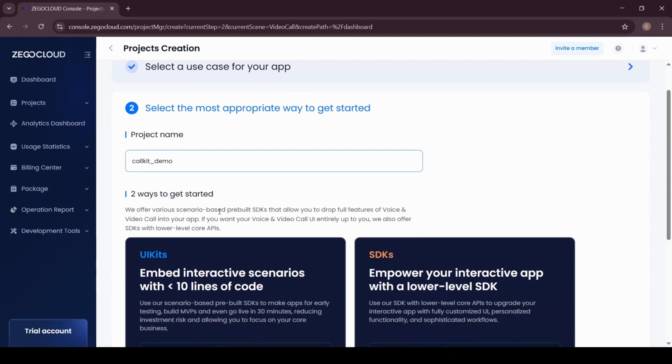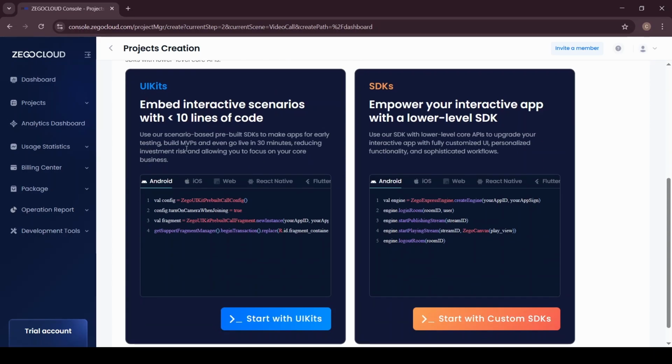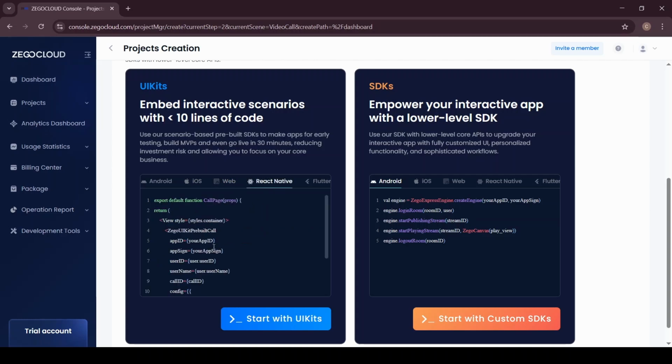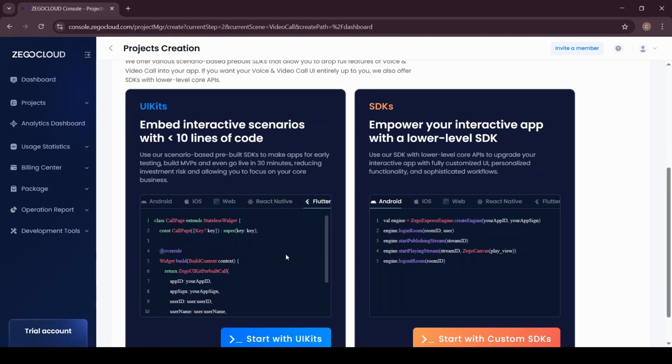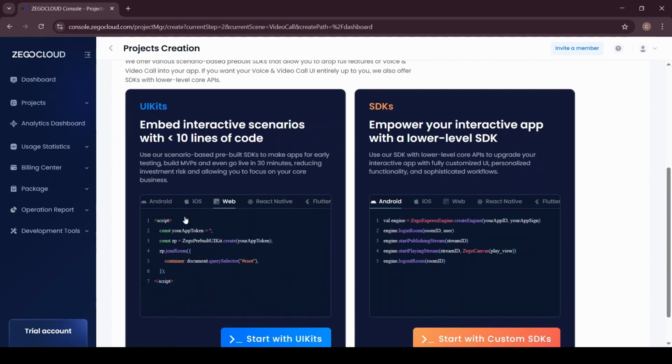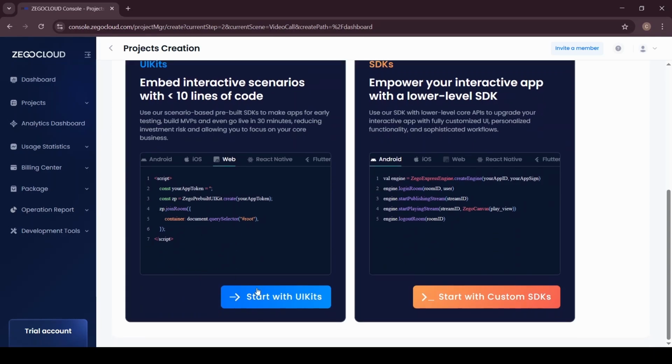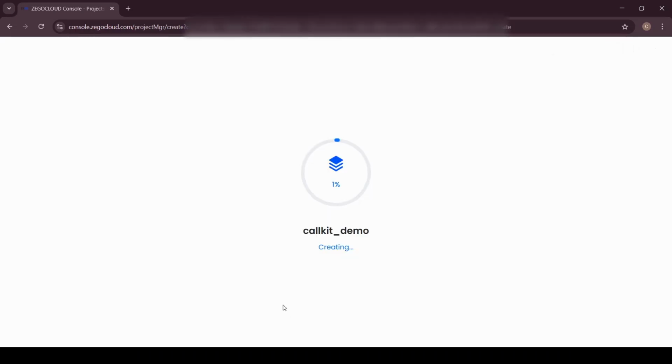Zegocloud offers two ways to start: with UI kits or with lower level SDKs. They support all major frameworks like Android, iOS, React Native, and Flutter. Since we are building a web app, we will be requiring this web platform. We will proceed by clicking Start with UI Kits. It will take a moment to create our project. And done.